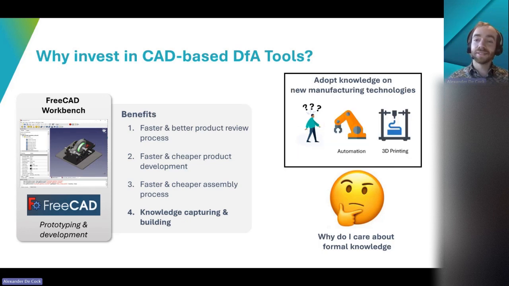A second reason is, okay, maybe you know your current processes very well, but you are planning to start producing for new processes, new forms of automation, or maybe 3D printing. And in that case, it could be that your designers are not yet familiar with these new processes, and then through adoption of these rules, they can immediately learn what they have to pay attention to when they design for these new processes. So it can also help you gain knowledge that you don't have yet for future technologies.